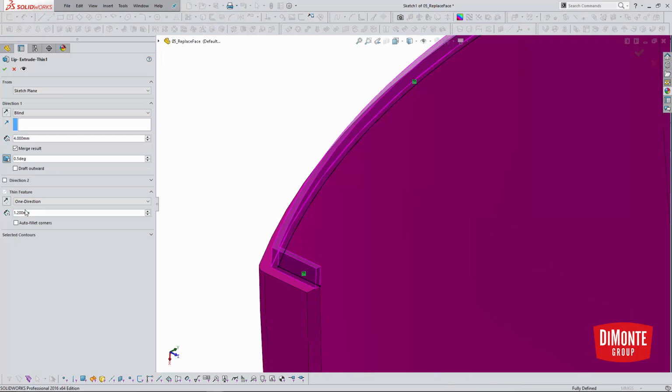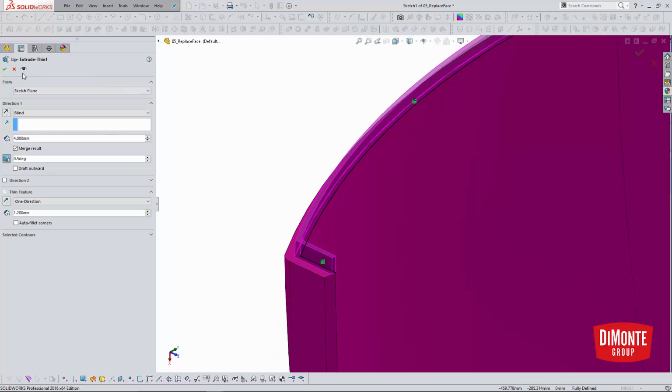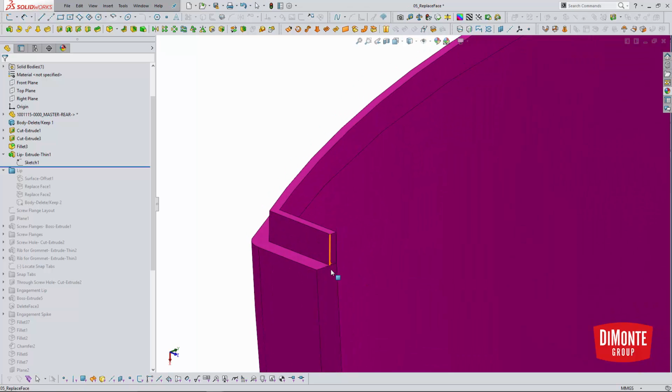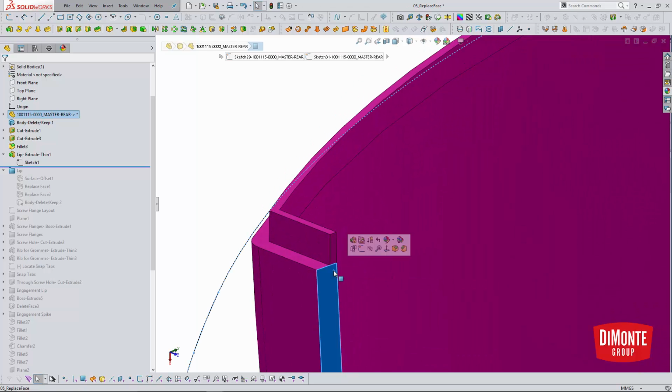Once again, I'm controlling the size of my lip, the width of this lip with the thin feature instead of doing a sketch offset. Saves me a whole bunch of time instead of having to offset all those edges. I'll just rely on the thin feature tool. And a little bit of cleanup work's required. You can see that I actually want to have this face continue all the way on.